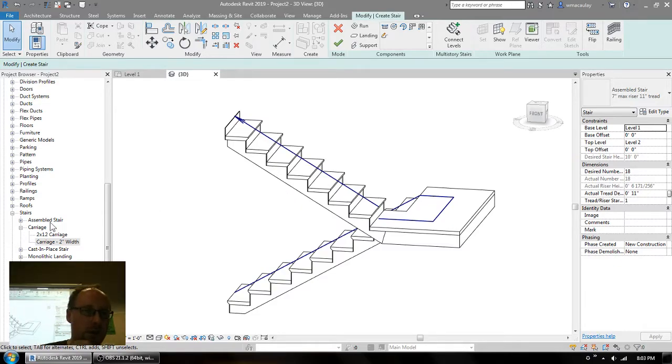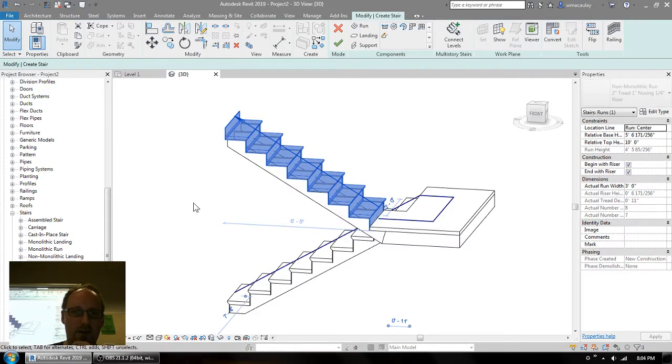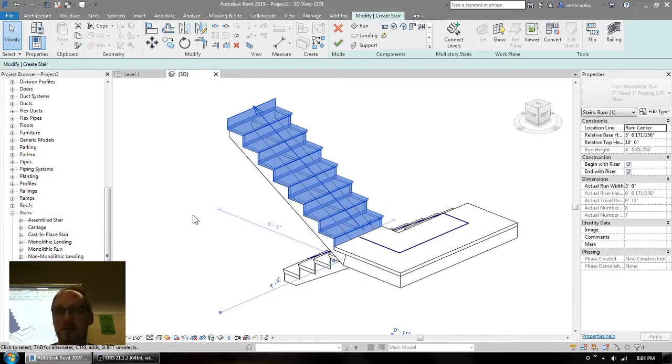Now, just like we've got a separate subfolder under the stairs folder in the project browser for your carriages and your stringers, there's also a folder for the non-monolithic run. So your non-monolithic run, that is the different kinds of your run construction, so that's the stuff in between the supports. So you can define this thing right here. This is the run. So you can see here, non-monolithic run, 2-inch tread, 1-inch nosing, and so on.